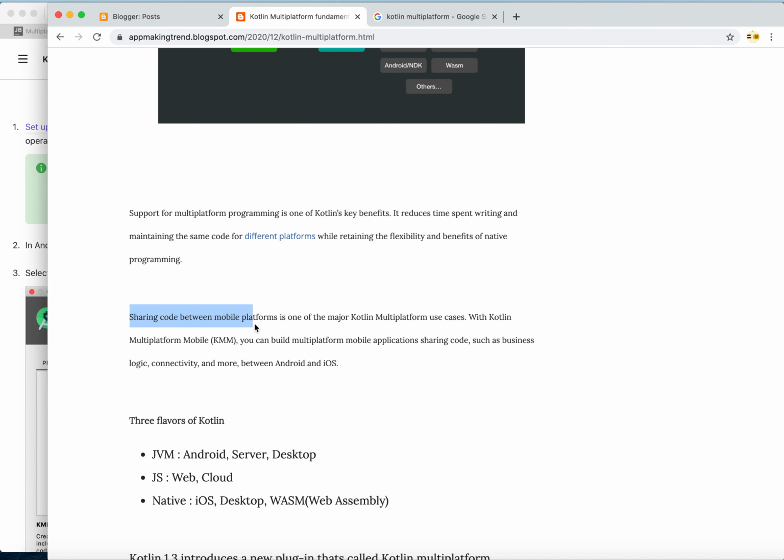As I told you, sharing code between platforms is one of the major Kotlin multi-platform use cases. Okay, so sharing the code between mobile platforms. With Kotlin multi-platform, you can build multi-platform mobile applications sharing code such as business logic, connectivity, and so on. So the idea is you develop the native app by sharing the business logic. You can build a native app for iOS as well as Android, different platforms, but sharing the same code base, the business logic, I mean to say.